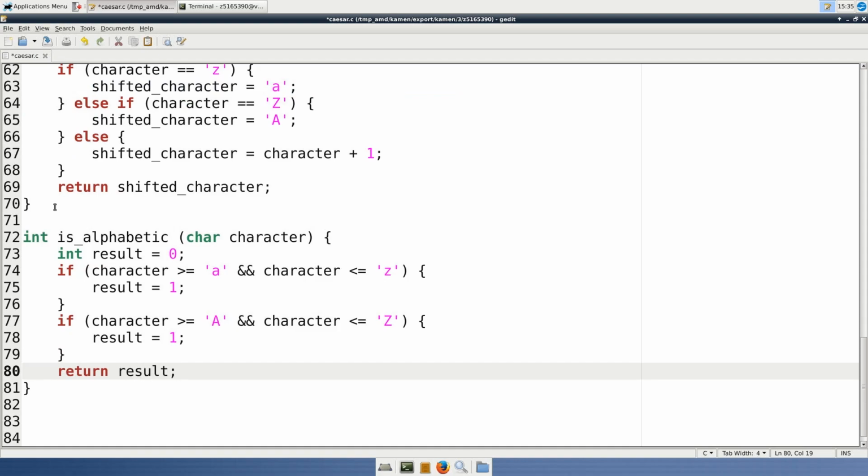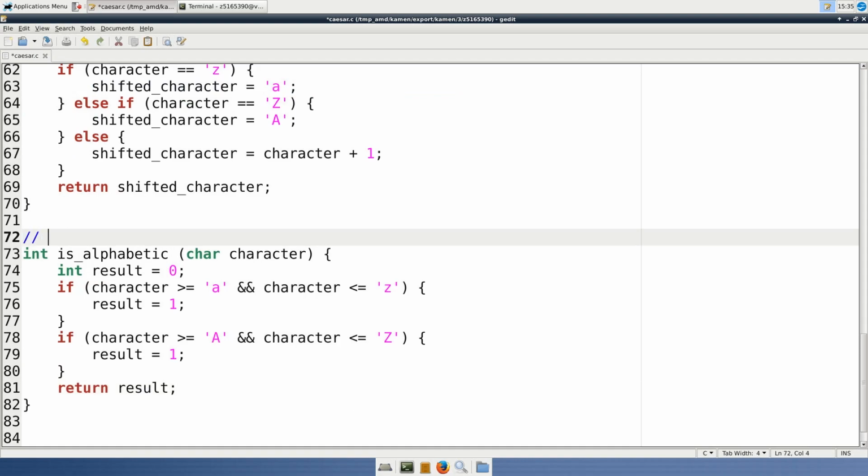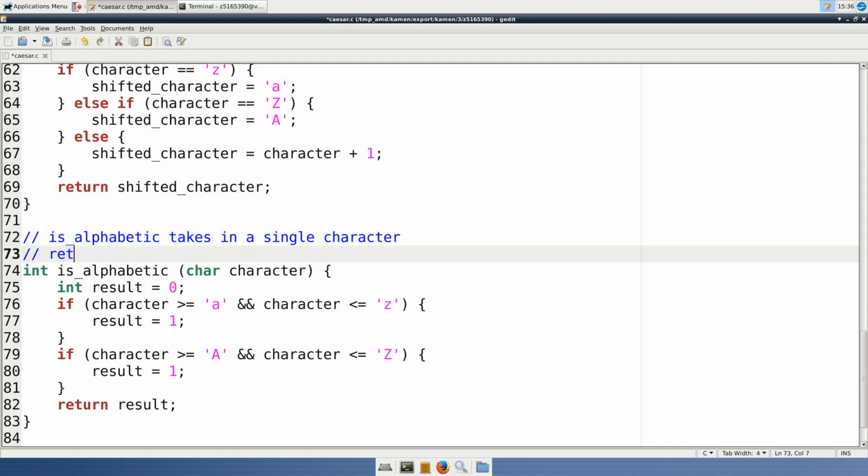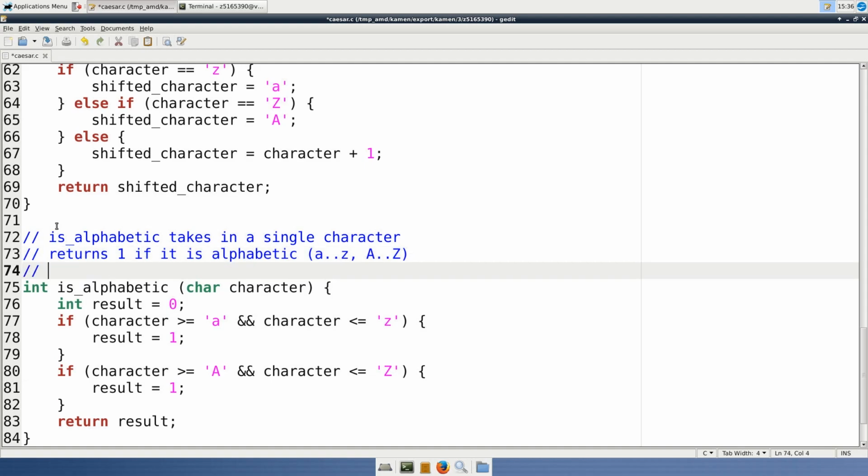And I'm just going to add a little comment above this function explaining what it does. So is alphabetic, takes in a single character, returns 1 if it is alphabetic. So A to Z, a to z, and returns 0 otherwise.